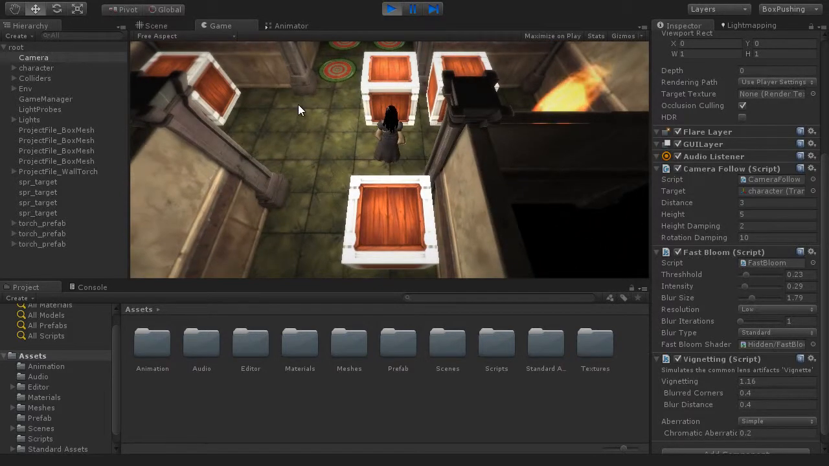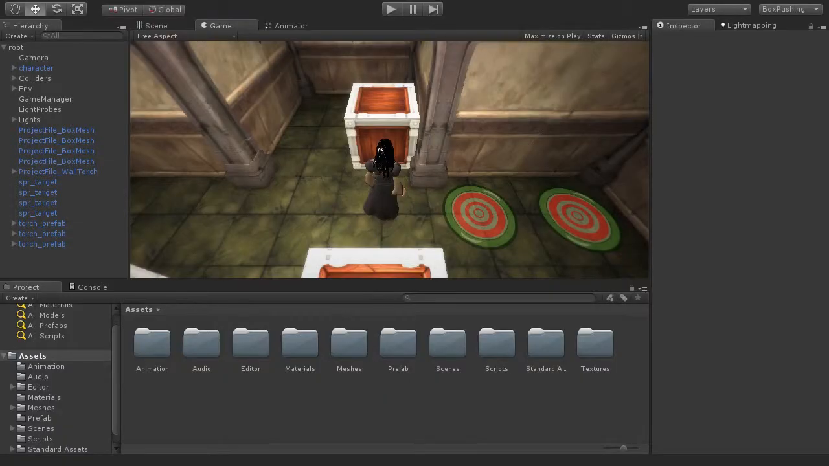That's looking excellent. So let's move on. Now, one common task that you may want to do when testing your games is to see how it looks on different resolutions and aspect ratios. And there's a really easy way that you can do that if you come over here to the Game tab.